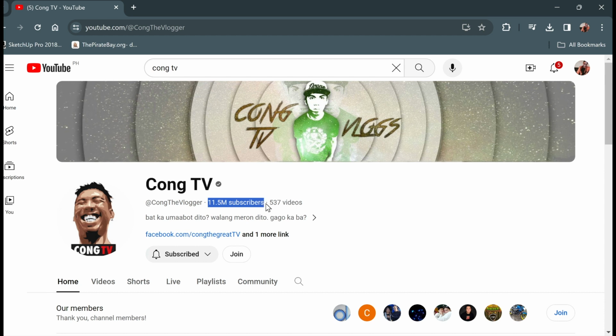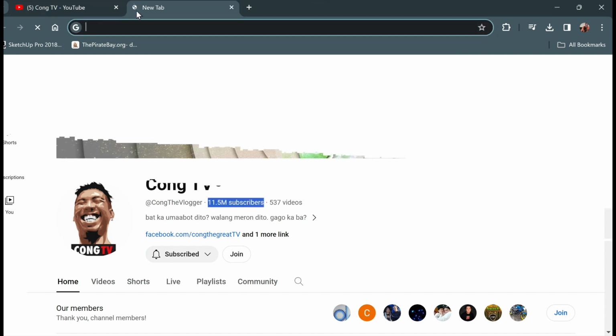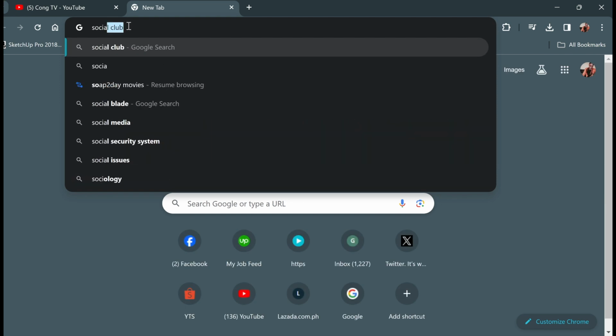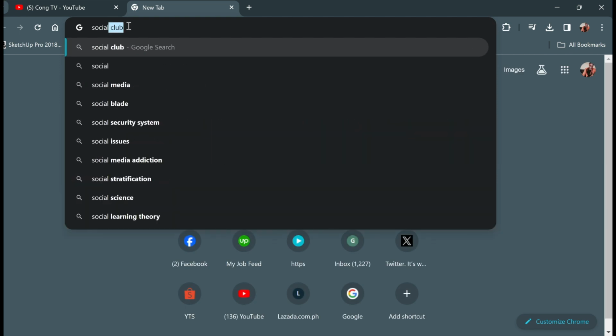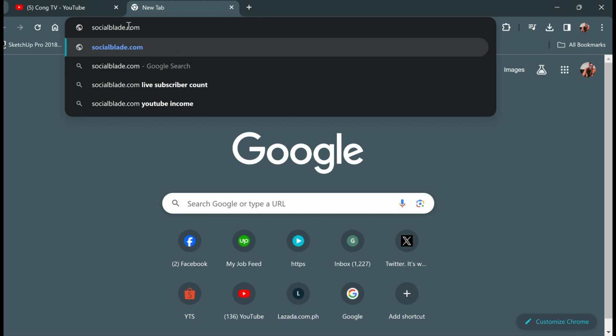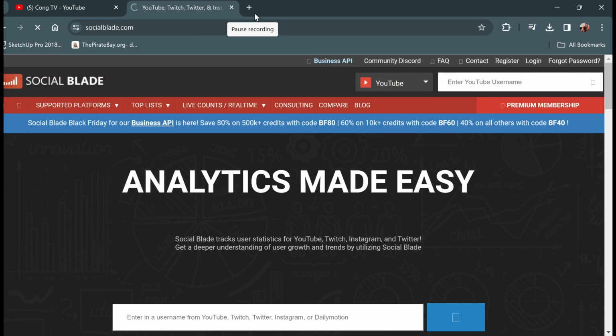The first thing we need to do is go to an external website that shows the live subscriber count. So open up your web browser and search for socialblade.com. If you haven't heard of it, it gives you a load of stats from different YouTubers. You can enter whatever YouTuber you want, and it's going to give you statistics about the channel. So we're going to take Kong TV as an example.